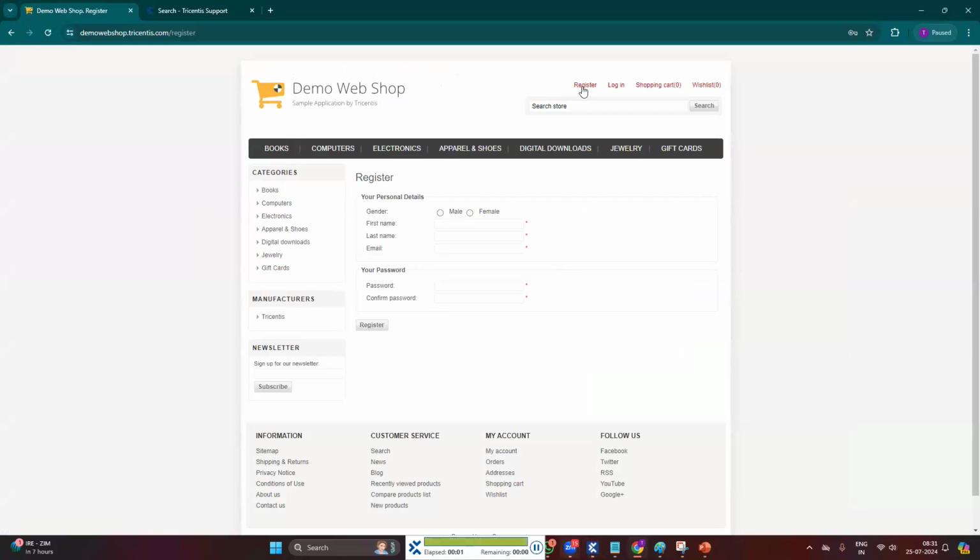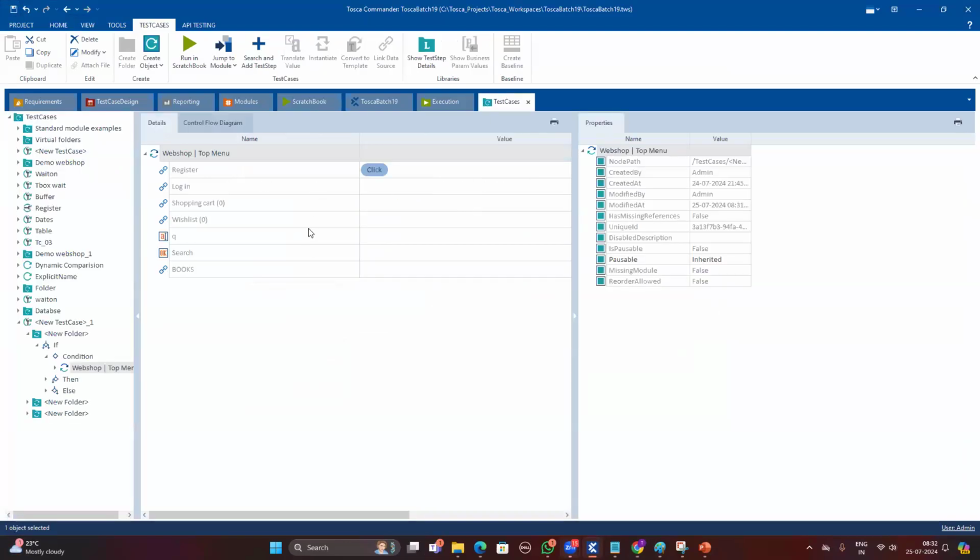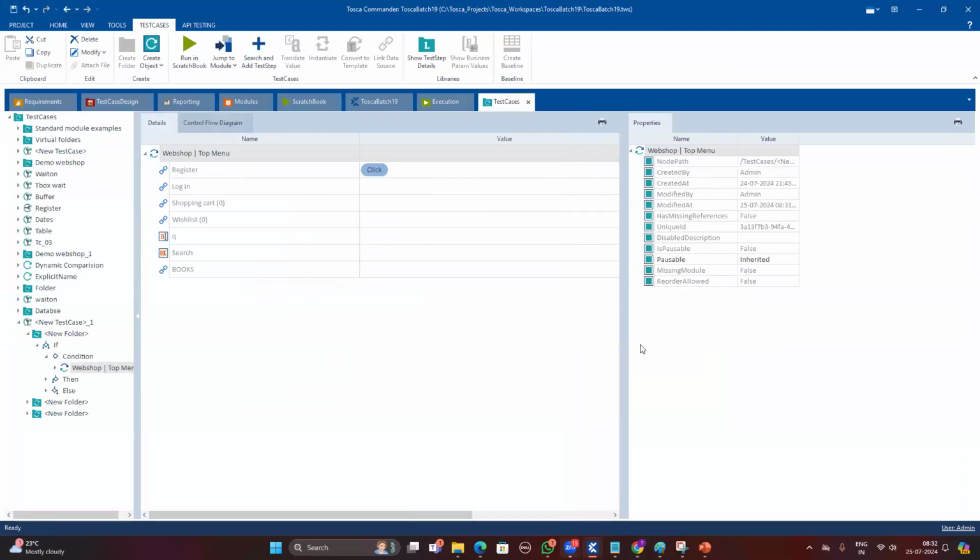Okay, so if you see, I did not give any URL here. I did not give any information. Automatically, it just went and clicked on this register. Okay, so that is how Tosca will work.